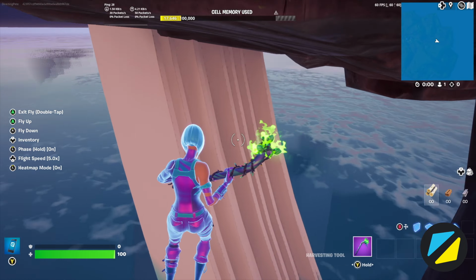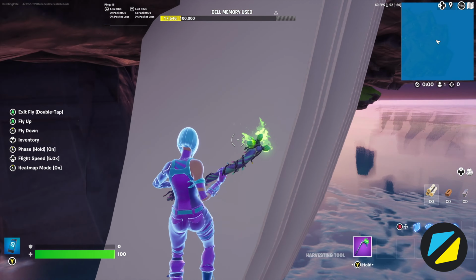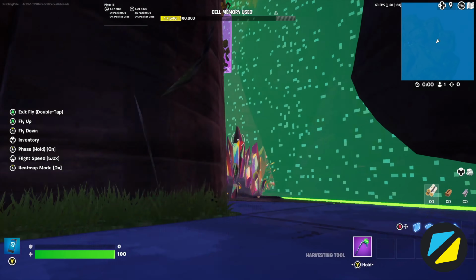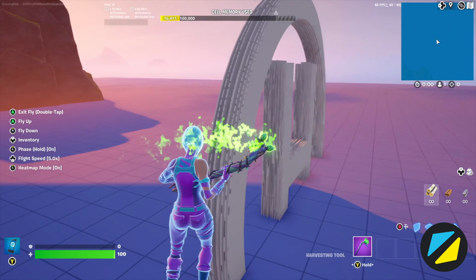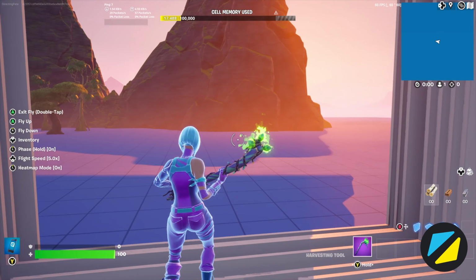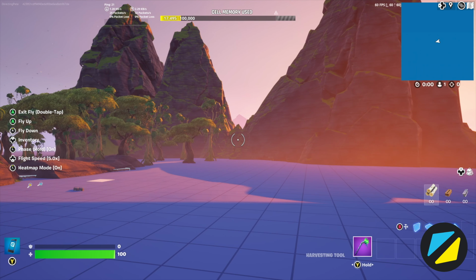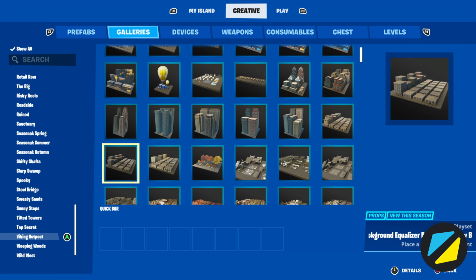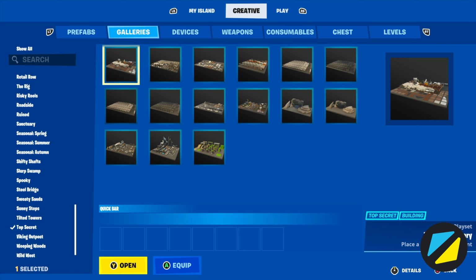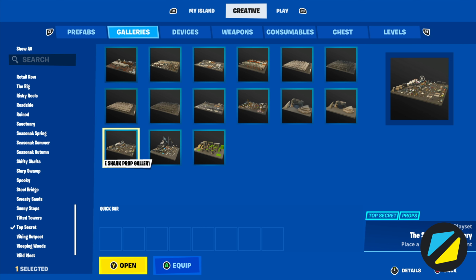You'll see that I am using the helicopter pads here in order to pull off that first person look. If you want a better look of what that looks like, it's right over here. And as you go through it, you'll notice I get shoved into that first person mode. If you're looking for the helicopter pad, it is in the top secret gallery under the shark prop gallery.